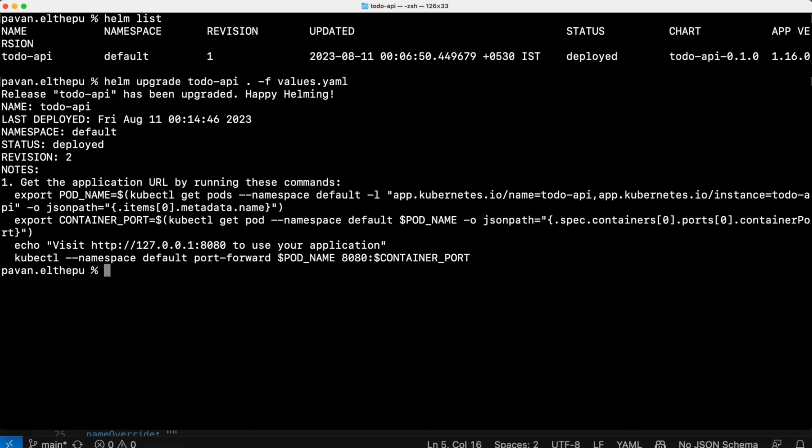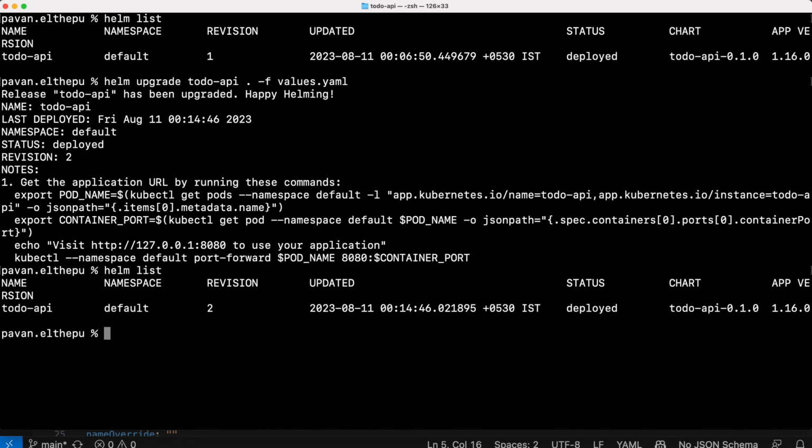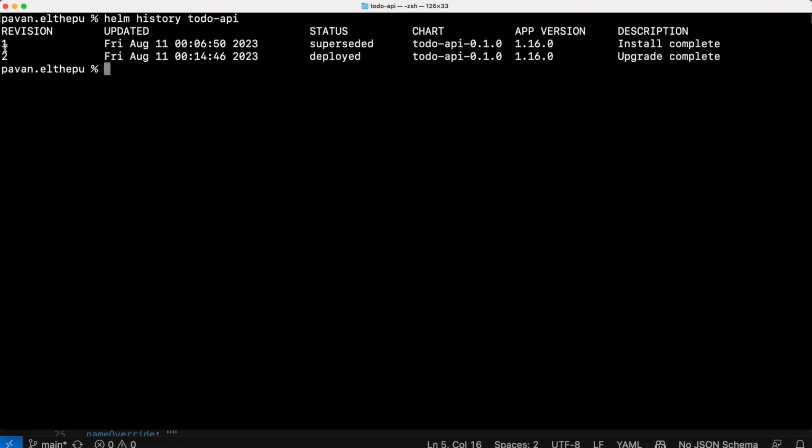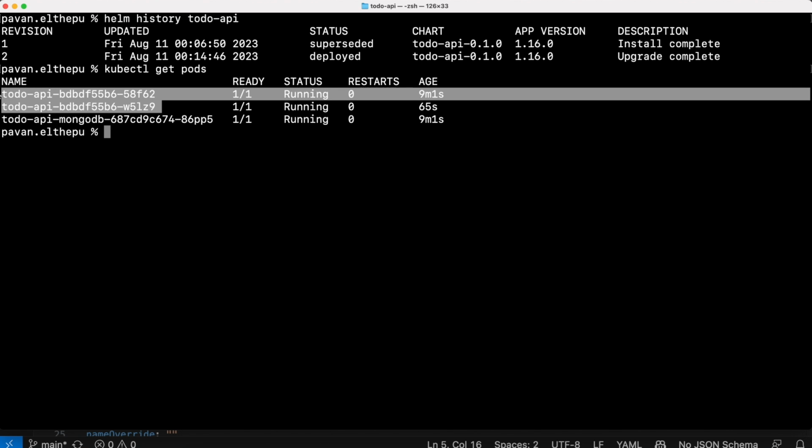Enter. As you can see, the chart is deployed and this is revision number 2. Now if we list down the releases, this is the release and the current revision is 2. If we want to list down all the revisions, all we need to do is helm history and the release name. As you can see, there are 2 revisions, the first is superseded and the second is deployed. Now if we list down the pods, we should see 2 pods. As you can see, we have 2 Spring Boot pods.